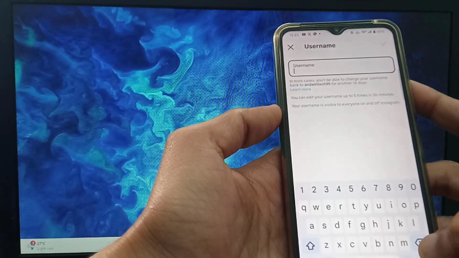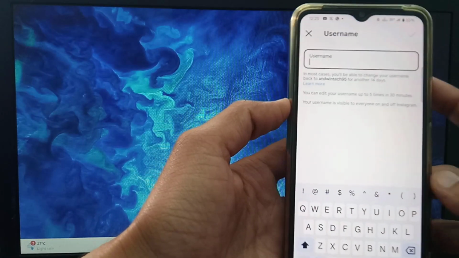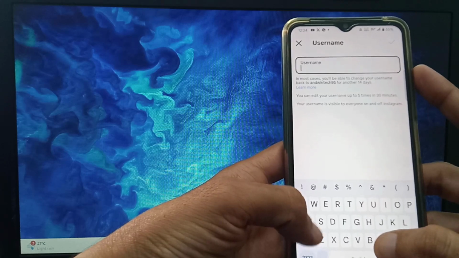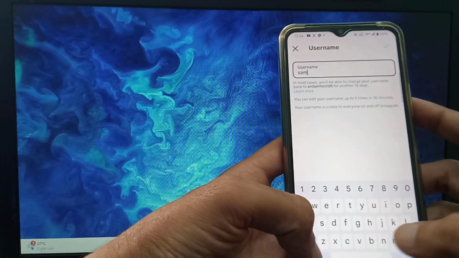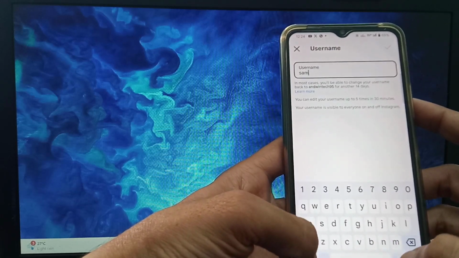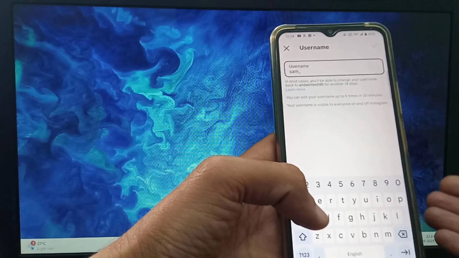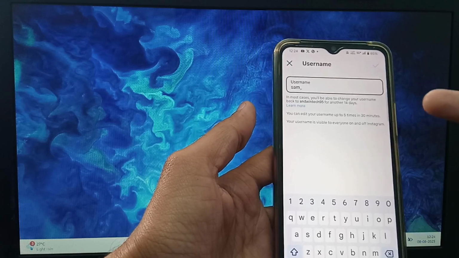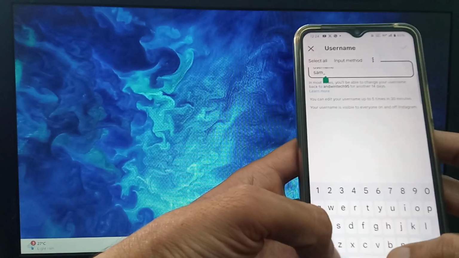Just delete this one. Now type the username which you want to change. So you can see I have written this Sam. It is not available. So you can add any 3-digit or 4-digit mobile number, or you can add your birth year, or you can add your surname also.